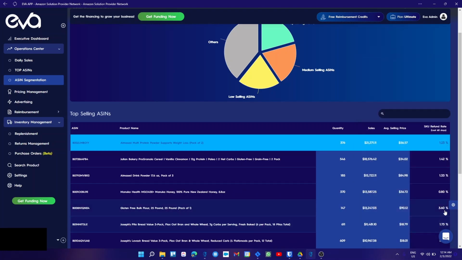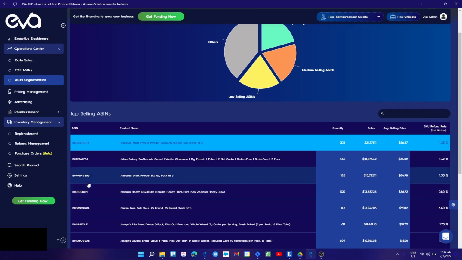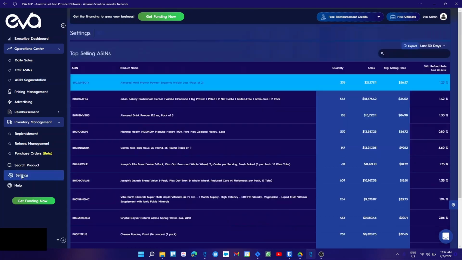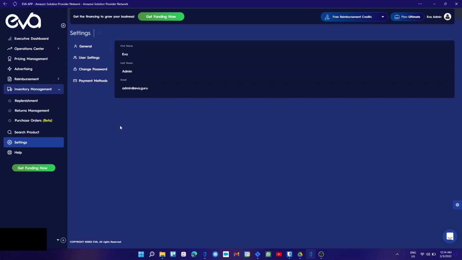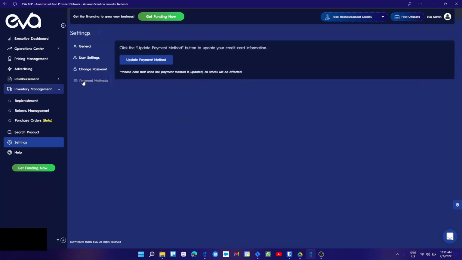Arguably the most important setting is the theme customizer where you can choose the colors that you want to see on the entirety of the app. Moving on from there, we can move on to the settings. So in the settings, you can have your general settings, your user settings where you can add additional users to access your store, and you can also set permissions in order to control what they see. You can change your password and also edit your payment method.